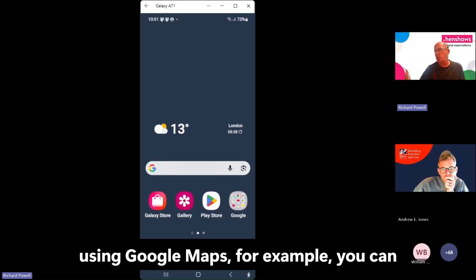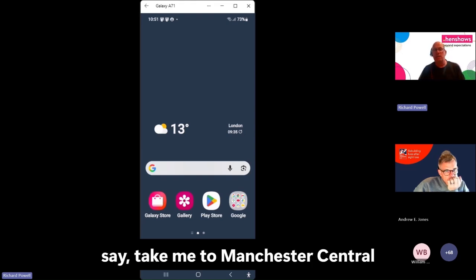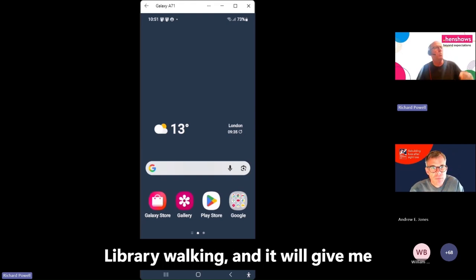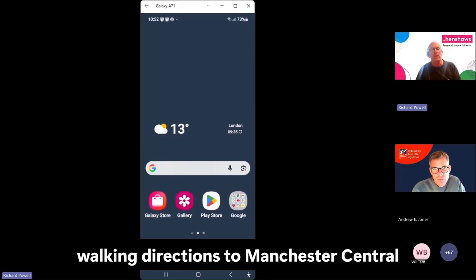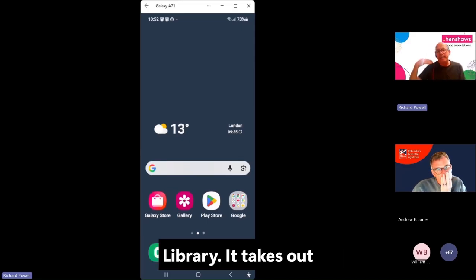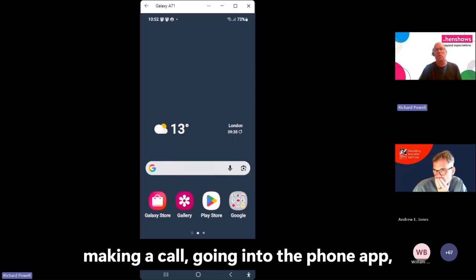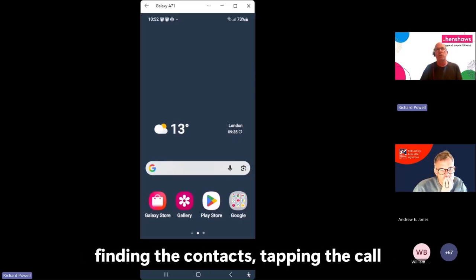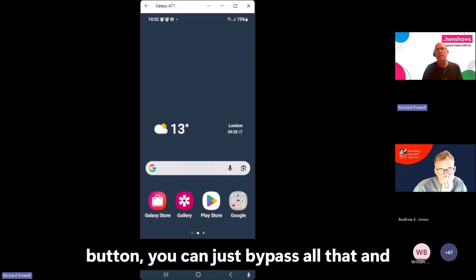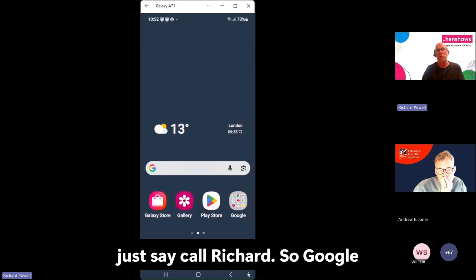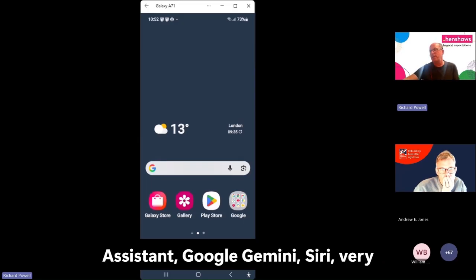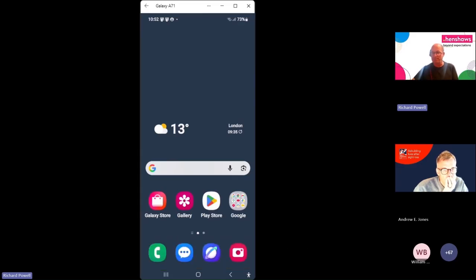If you're using Google Maps, for example, you can say, take me to Manchester Central Library walking, and it will give me walking directions to Manchester Central Library. It takes out a lot of time. For example, when you're making a call, going into the phone app, finding the contacts, tapping the call button, you can just bypass all that and just say, call Richard. So Google Assistant, Google Gemini, Siri, very useful for that.